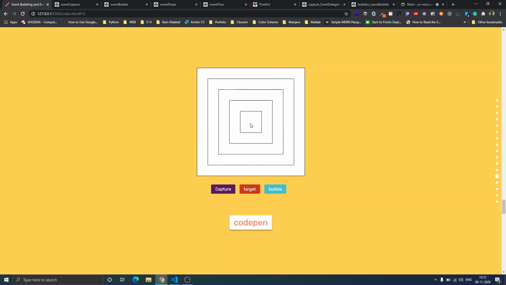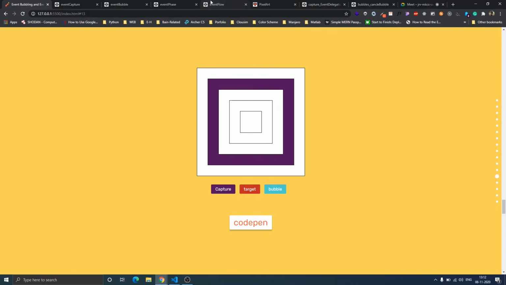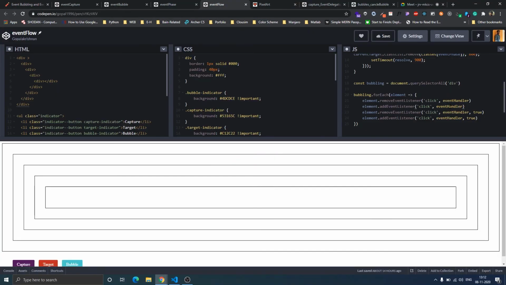If you go to the CodePen, you're seeing lines 21 and 22, where he passed false. By default it is bubbling. But when you pass true, it captures, and it will execute during the capture phase. So this is the demonstration he is using to explain the phases of events.